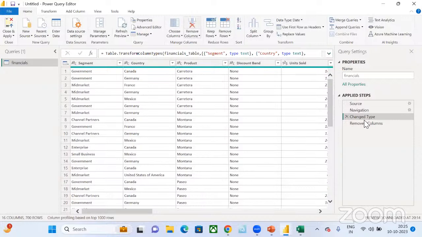If you click on the remove columns and click on this particular drop down, it says Table.RemoveColumns. We are removing month number, month name, and year.